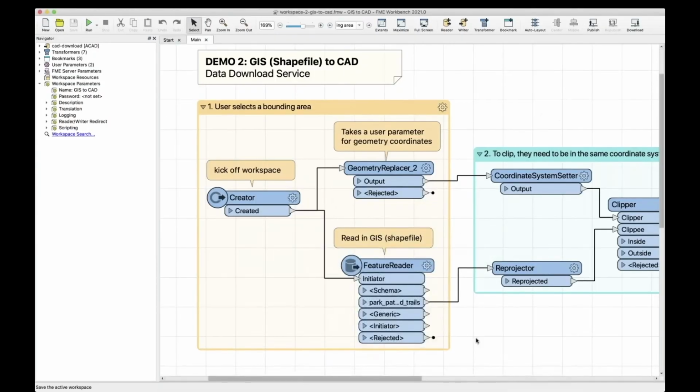So now that we're in Workbench, we're looking at our data download service, and this is the workspace that takes that information, clips it, and gives us back our DWG. So in our first bookmark here, we are taking that bounding box as a parameter, and then we're reading in our data set of trails data.